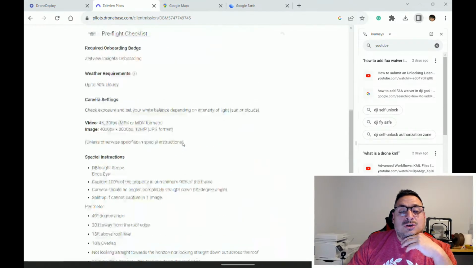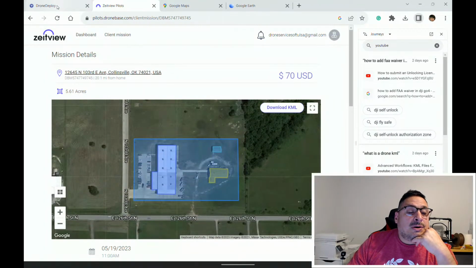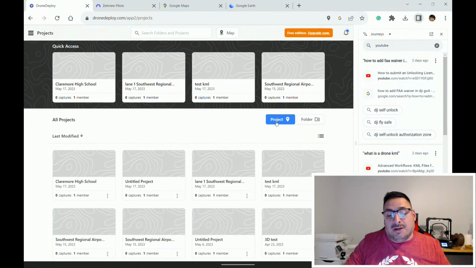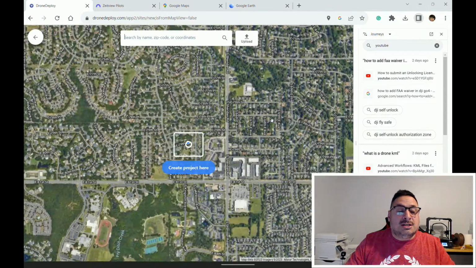Now, I'm going to show you 2 ways to do that. Let's show you the easy way first. In DroneDeploy, if we go to DroneDeploy, we're going to go over here to new project, we click create a project.